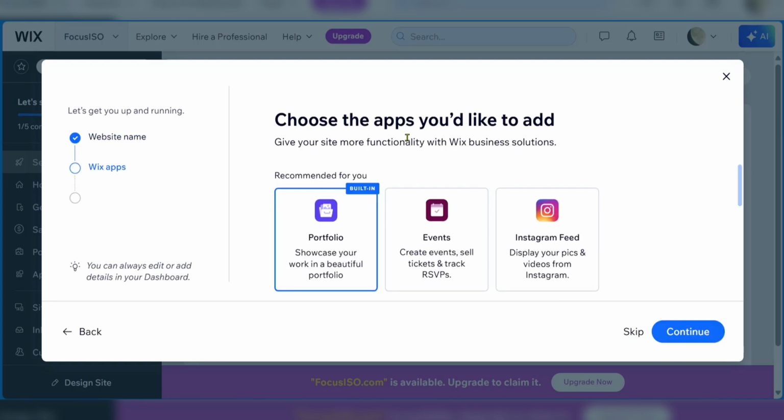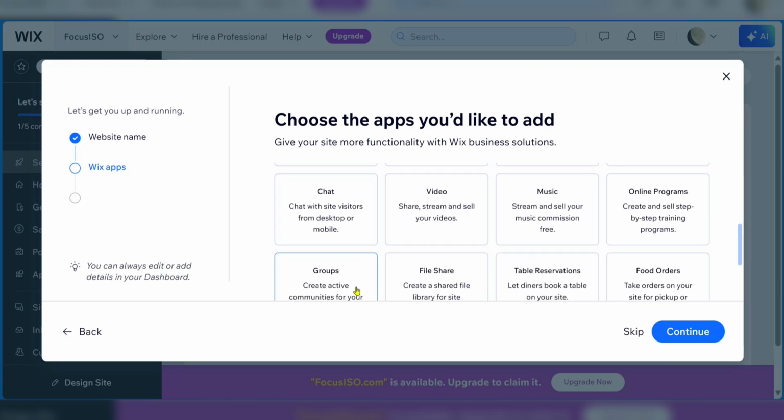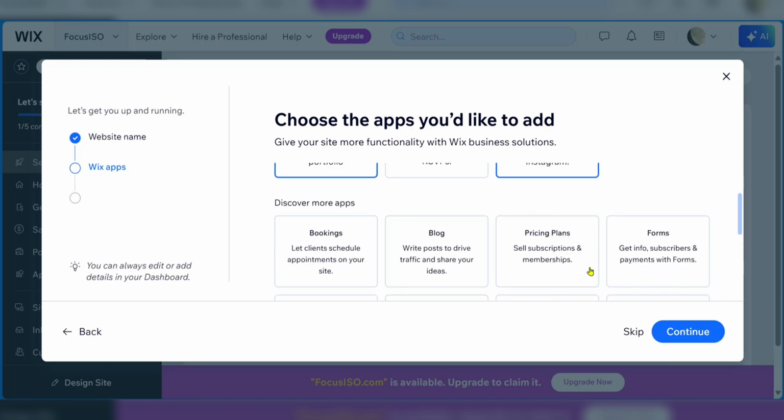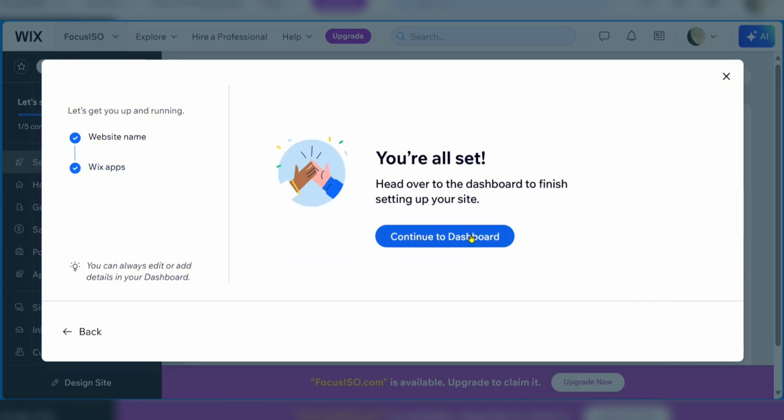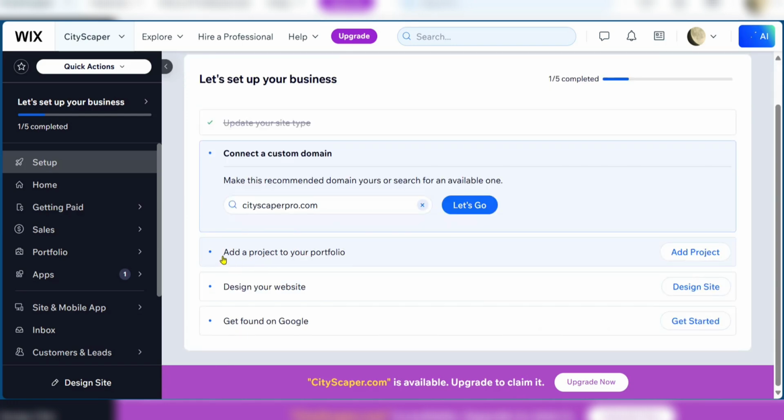And here you can see some apps options. You can see portfolio, Instagram feed, which is also nice. And here you could also add some other options as you may want to. Let's go ahead and click on continue, then click on continue to dashboard. You can see the notification here, cityscaper.com is available, which you can of course try to claim and pay for your domain. But we're going to try to add a project to our portfolio, and this is going to help out with what we're going to have.